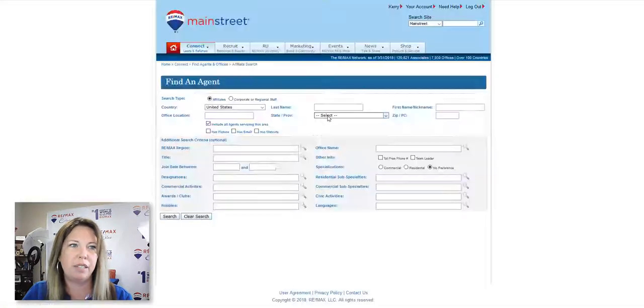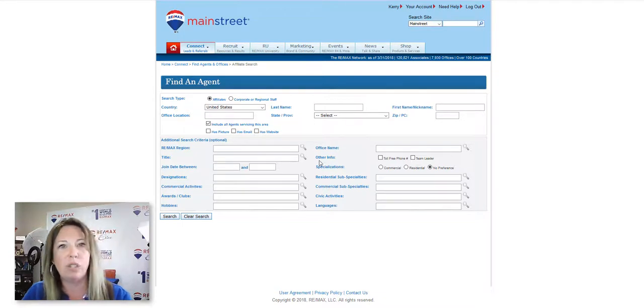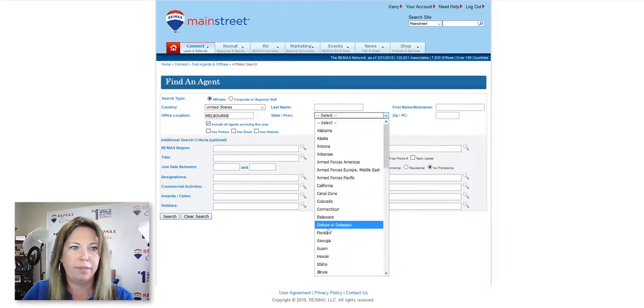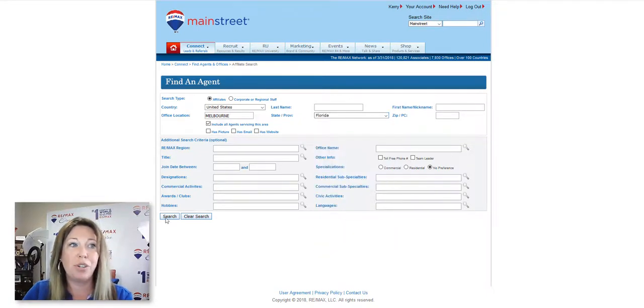Let me confirm this. It's not letting me get past it. So you have a lot of different areas, and remember, the more you put in, the fewer results you're going to get. So let's go over here. I don't want to put in a last name. I just want us to go ahead and put in Melbourne, Florida, and I'm just going to go ahead and do a search.